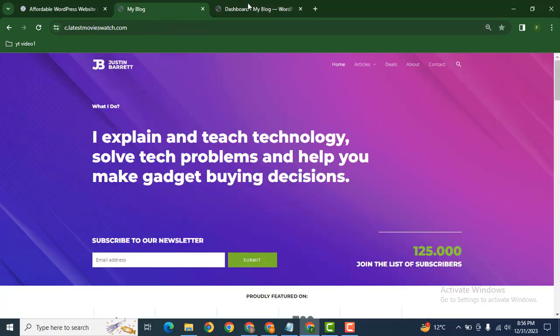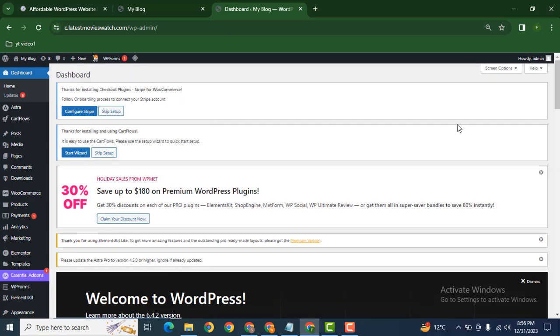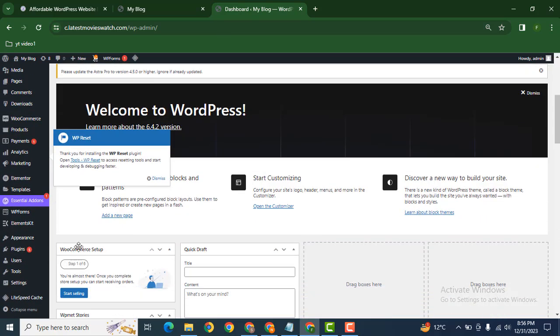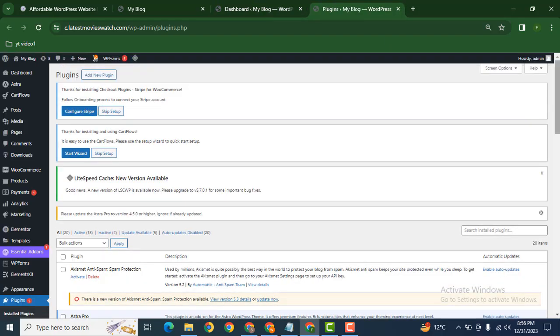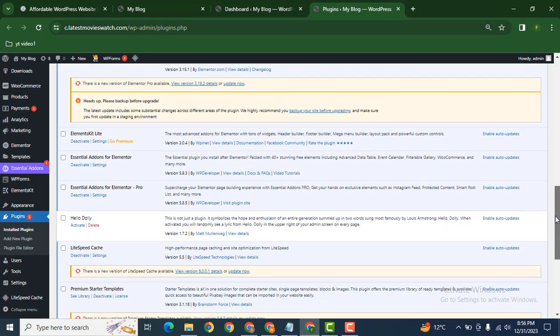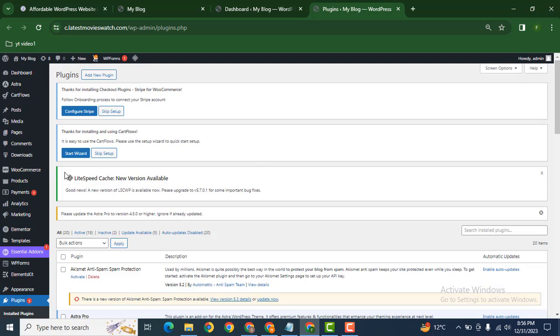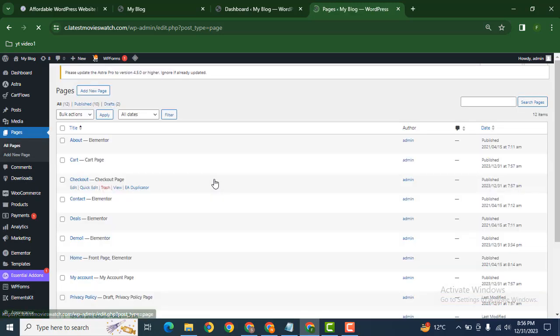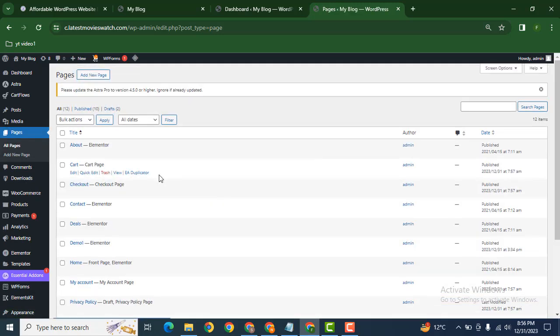Make sure that you have installed the Elementor WordPress plugin, and after that, let me show you the plugins I have installed. And also, if you have installed Essential Addons for Elementor, then it is easy for you to add a vertical divider in your website. Let's edit one of the pages. For example, I want to edit this demo page.